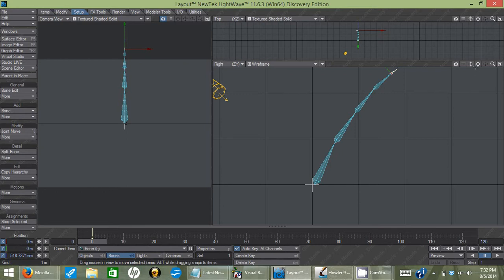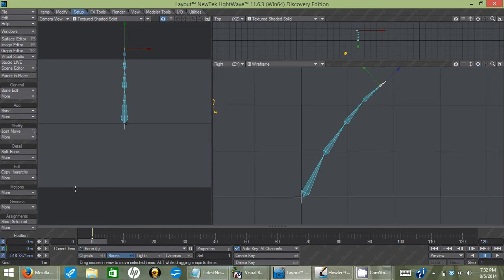Alright, now that I've set that up, I'm going to go add 1, 2, 3, 4 null objects, which will be our goal objects.